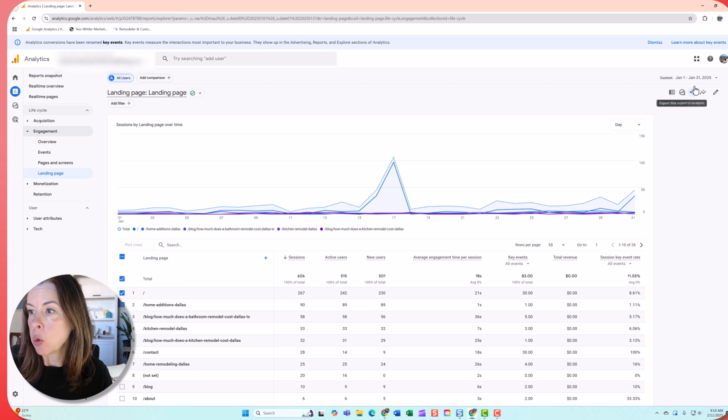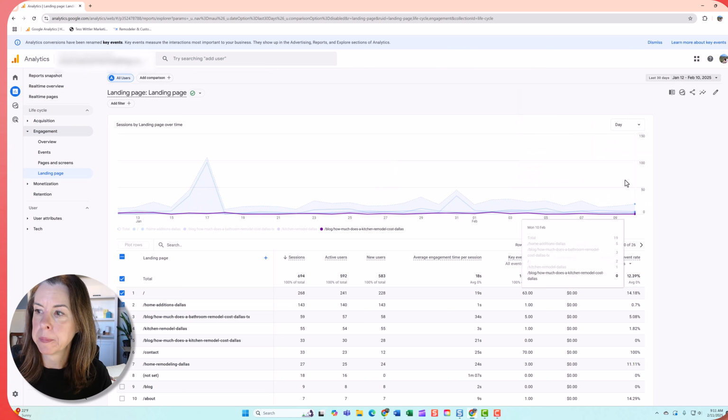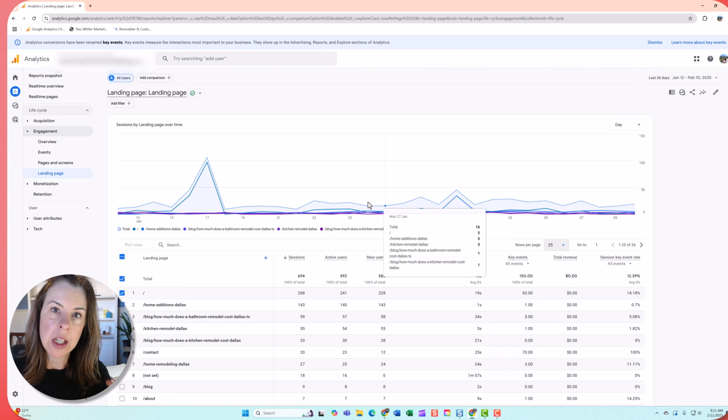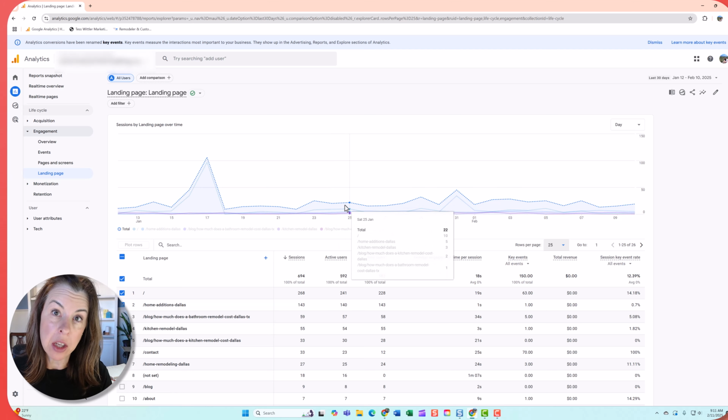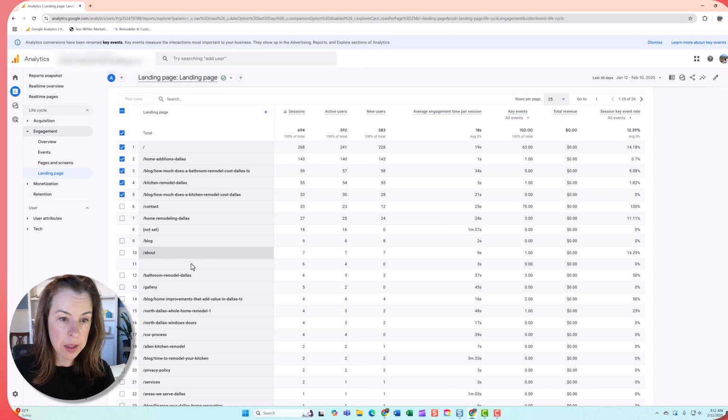And then if you want to look at all of January, we can go here, but we can also just look at the last 30 days. And hit Apply. Okay. And then let's change the rows to 25. So we're looking at the top 25 landing pages for your site over the last 30 days. And this is the list.